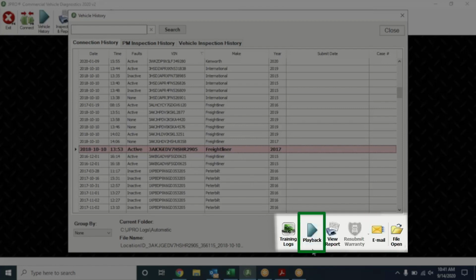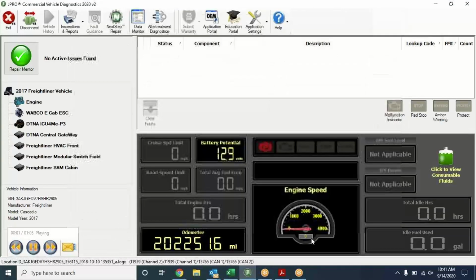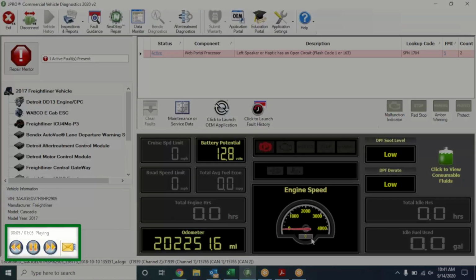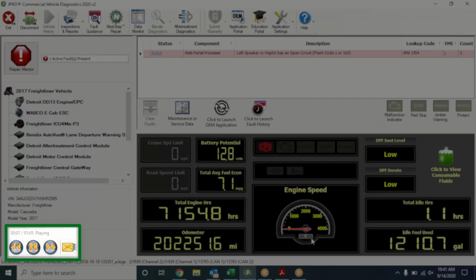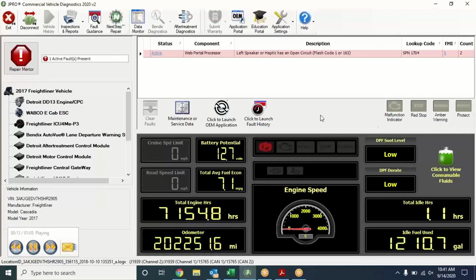We will now play back a log file. The familiar JPRO home screen should appear. Notice the controls at the bottom left of the screen. This area allows you to pause, fast forward, rewind, and see the length of the video. From here, you can view the data that was recorded at the start of the diagnostic process.